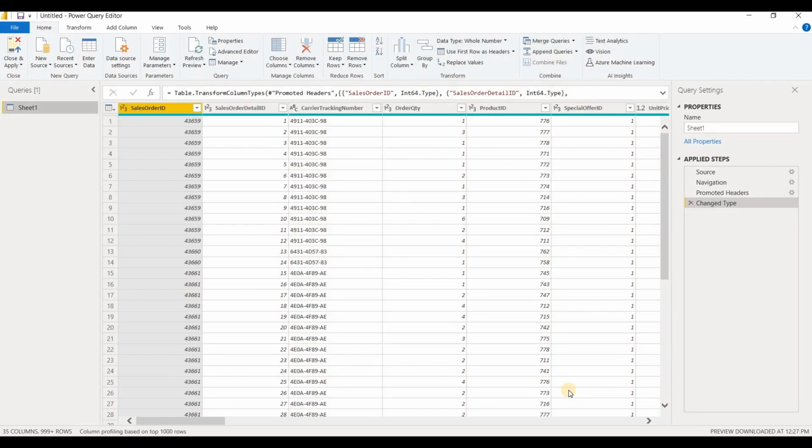The awesome thing about connecting to your data right from Power Query is that you're already in Power Query and you can start making modifications to your data right away. So I'm going to go ahead and rename this query because Sheet1 is not best practice. I'm going to just call it sales data.